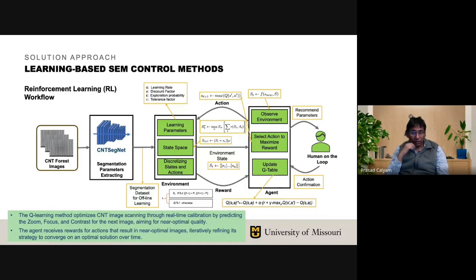Here, because we don't have a lot of data, we want to find the optimal parameters by giving rewards for different states that we see and actions that are happening within the learning process, right? So we're able to calibrate in real time the prediction of the zoom, focus, and contrast on the microscope, which helps with real-time quality optimization on the microscope.